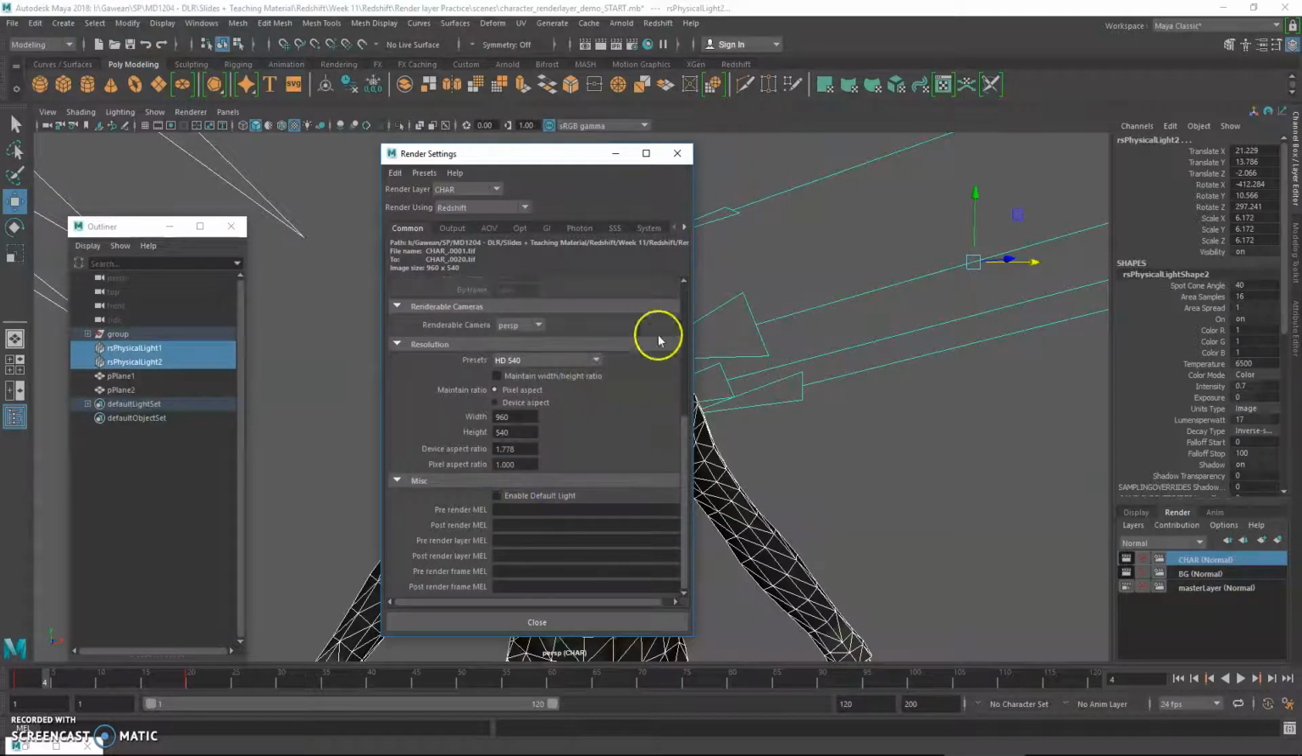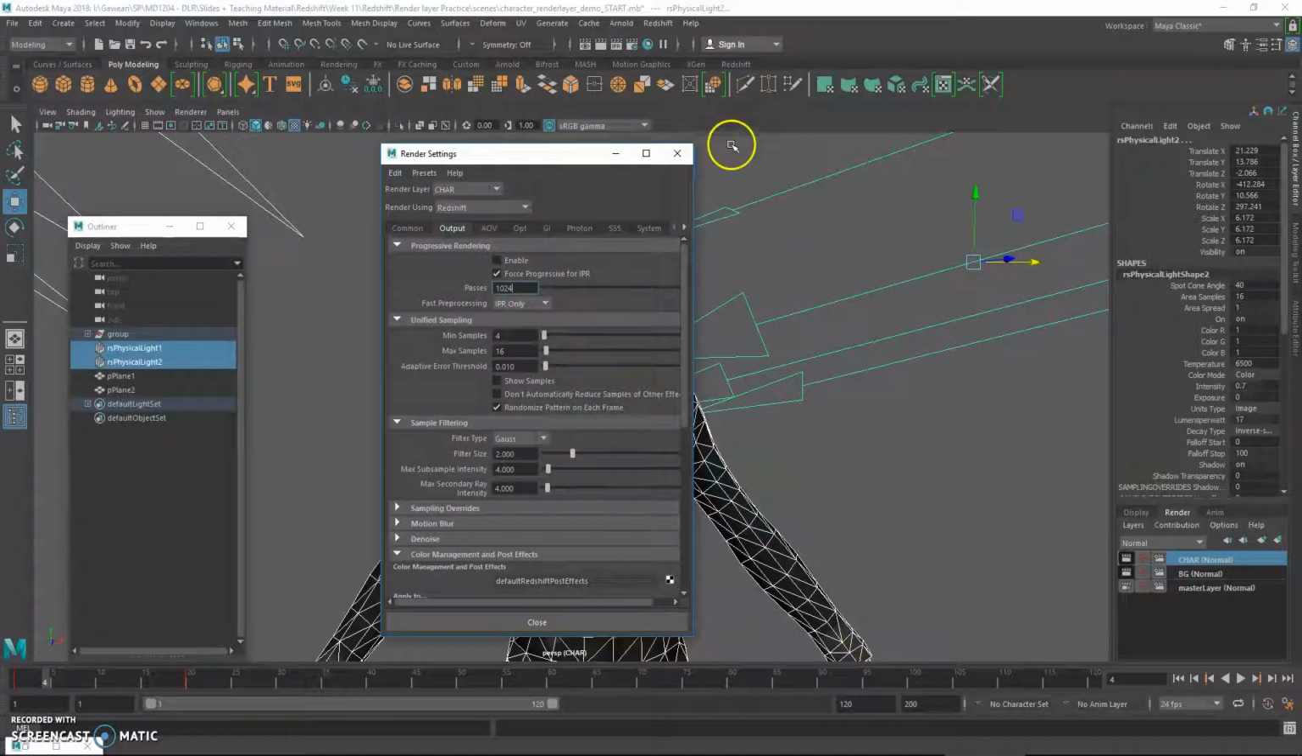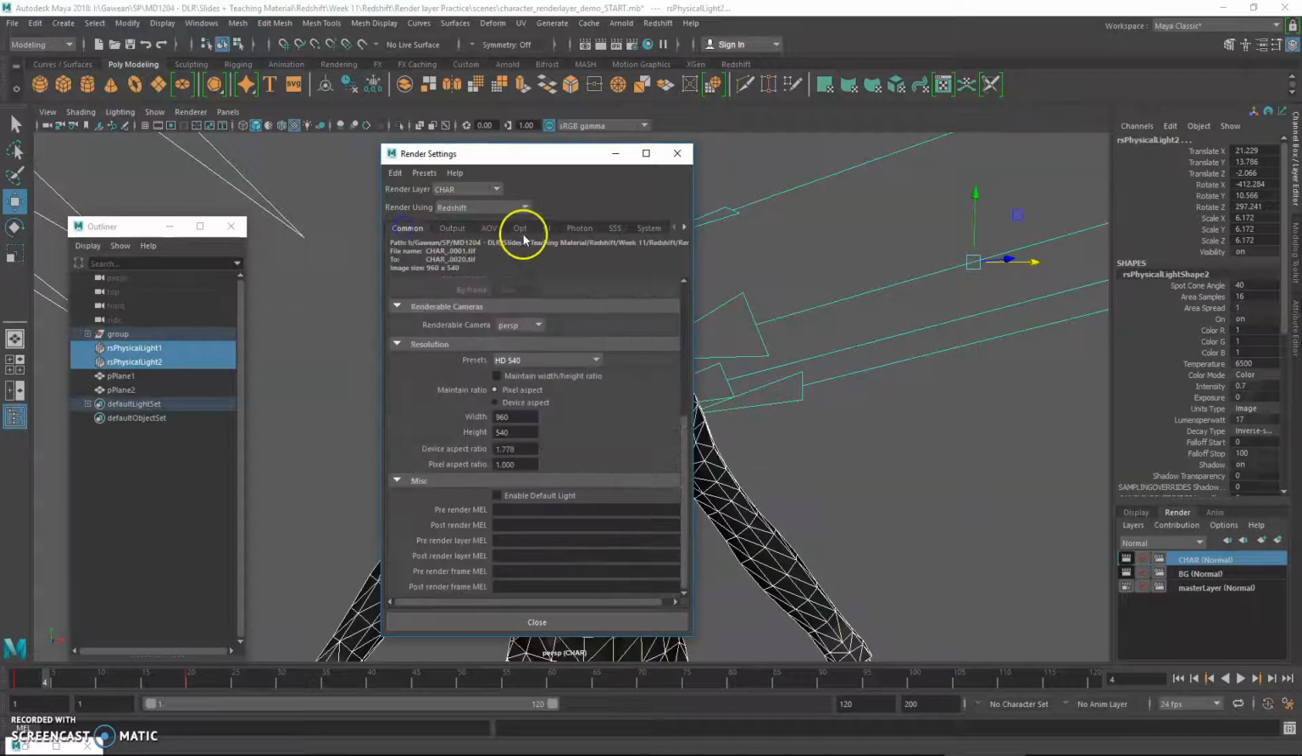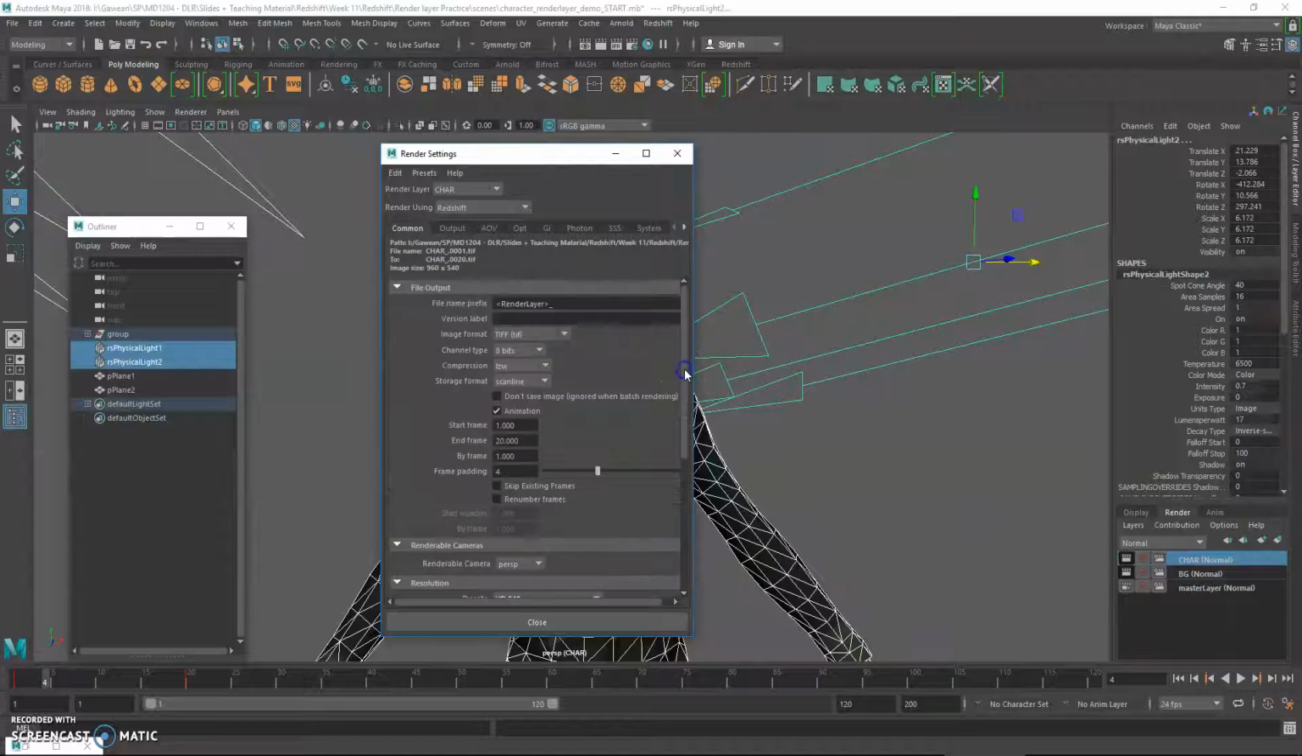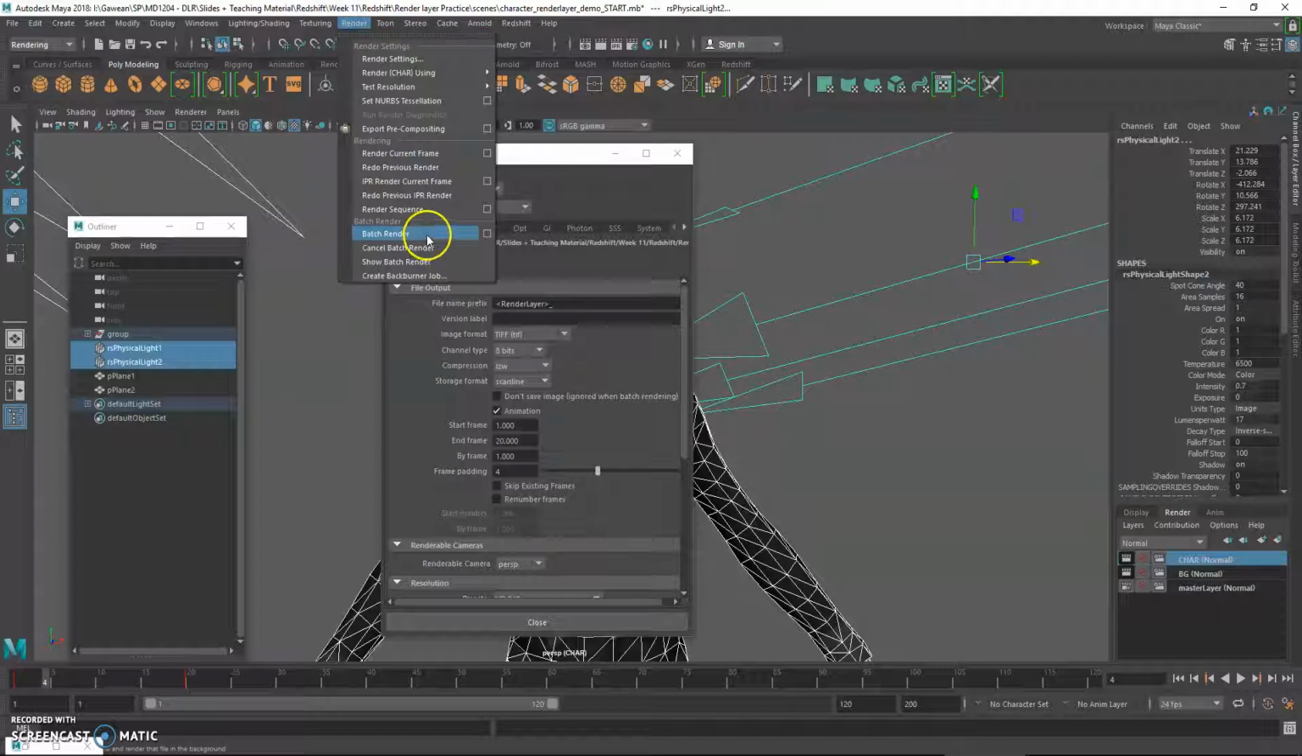So in this exercise, I'm just going to use a very low res of everything. The setting, everything is low res. Sample all is low res. Okay, so once you're ready, you can then go ahead and do a batch render. Okay, from here, a batch render.